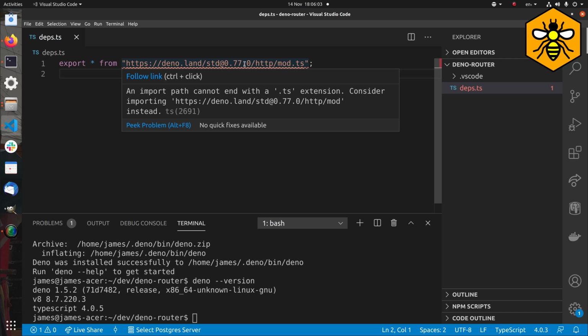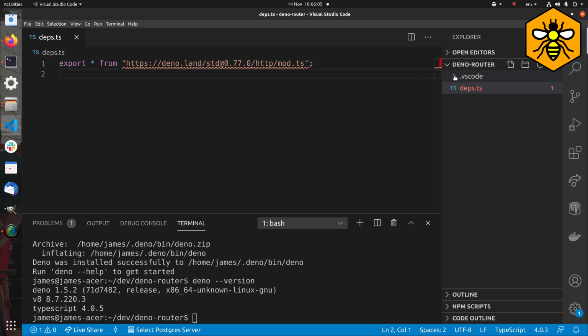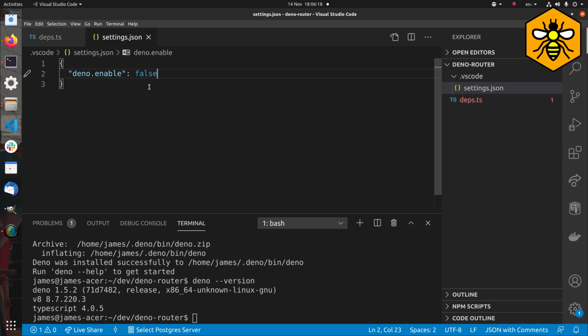So a few moments ago I mentioned this VS Code directory, and contained in said directory is a set of workspace settings. Now you want to install the official Deno extension for VS Code, and once you've done so, you can enable it, and this will allow you to import paths with the full extension. So let's change this to true.